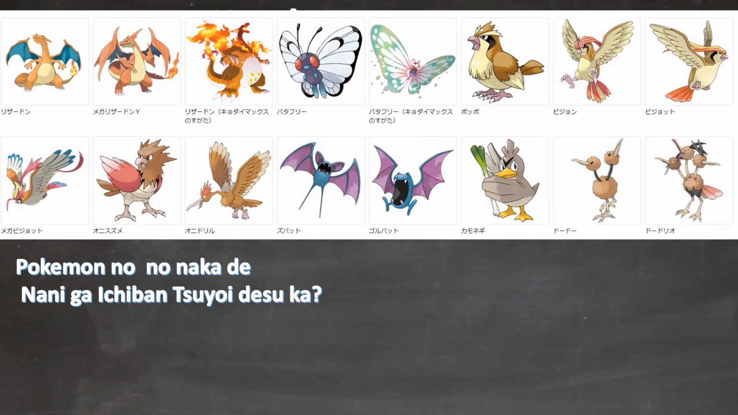Okay, it means flying Pokemon. Pokemon no hiko. Okay, comes from the word of when. That's the reason we are saying here airplane, hikoki. Pokemon no hiko no naka de nani ga ichiban, but instead of tsuyoi, I will use hayai. Okay, hayai. Hiko means fly or aviation.